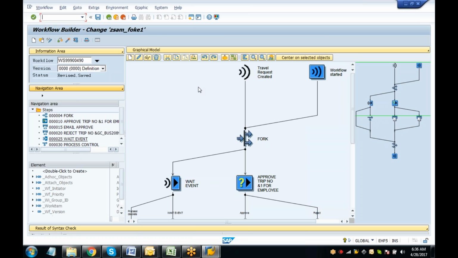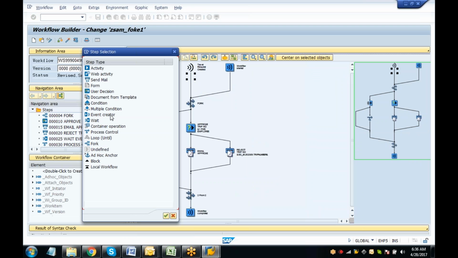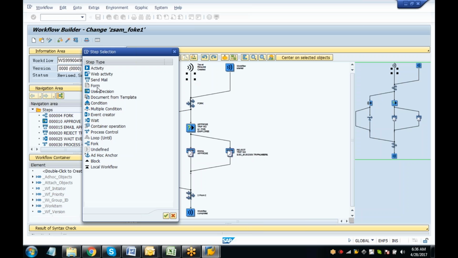If you go to the workflow deploy, right? Let's say for example this is a workflow. To implement any workflow in the system, basically these are the steps that we use to design the graphical design. Here in session 4, we are going to discuss the user decision step and email step.